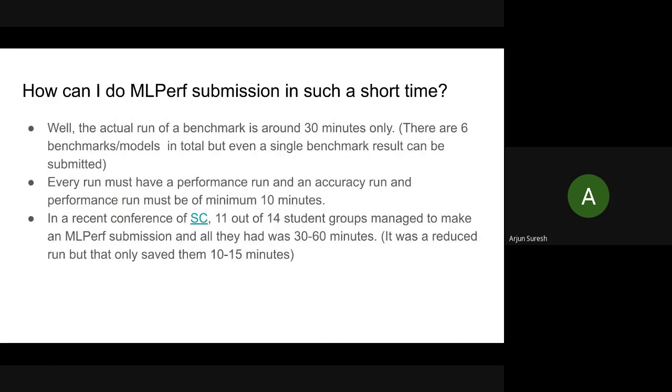Now you might wonder, okay, I'm just doing BTech, and how can I do an MLPerf submission in such a short time? We hardly have 3 weeks left. But the interesting thing is that running each benchmark usually takes only 30 minutes, because we have one accuracy run and one performance run. The performance run needs to be a minimum of 10 minutes, and usually even the maximum is 10 to 15 minutes. And the accuracy run depends. Sometimes it takes 5 minutes, but on a small device like a Raspberry Pi, it can take 20-25 minutes.